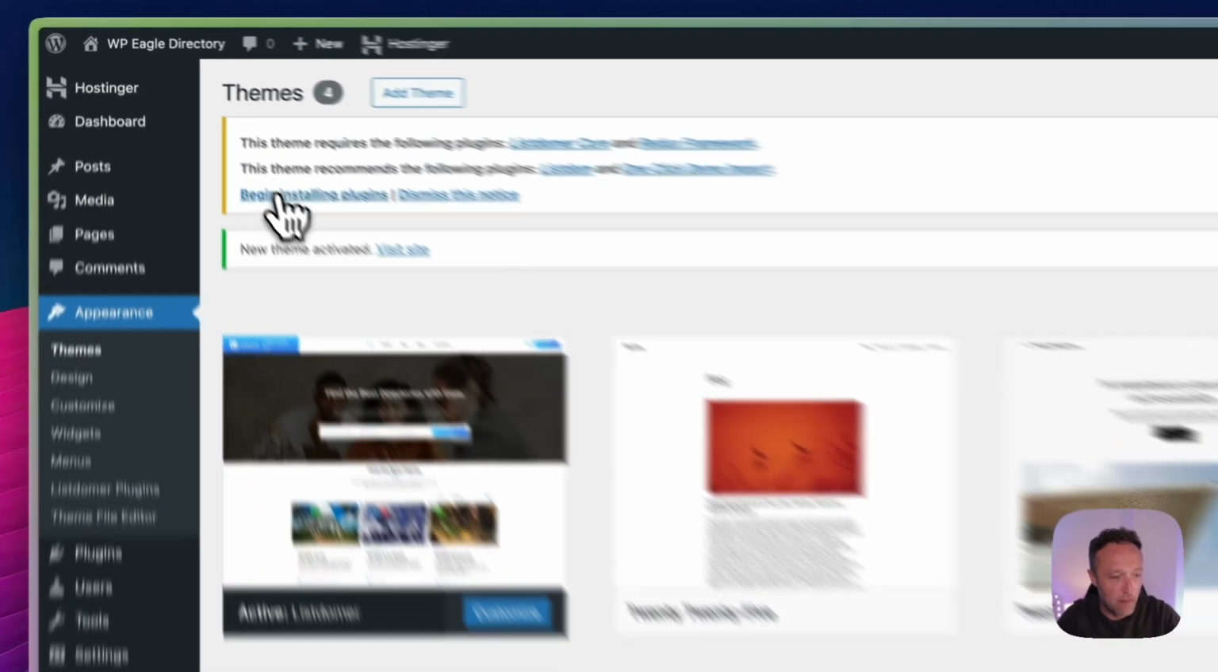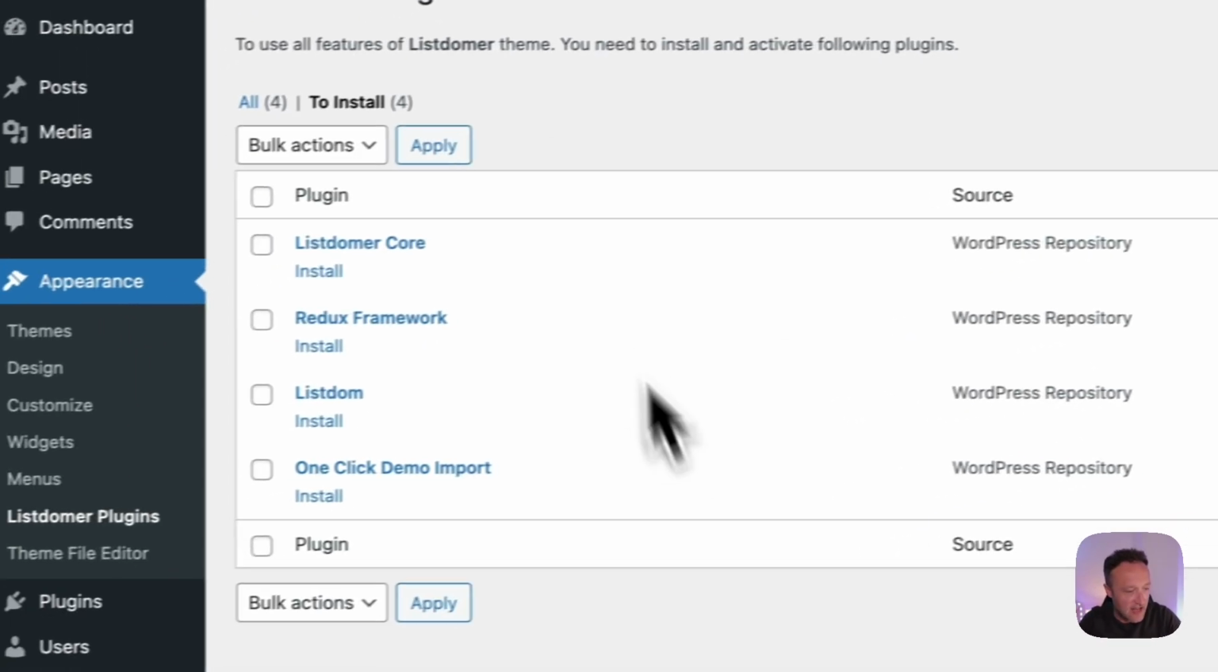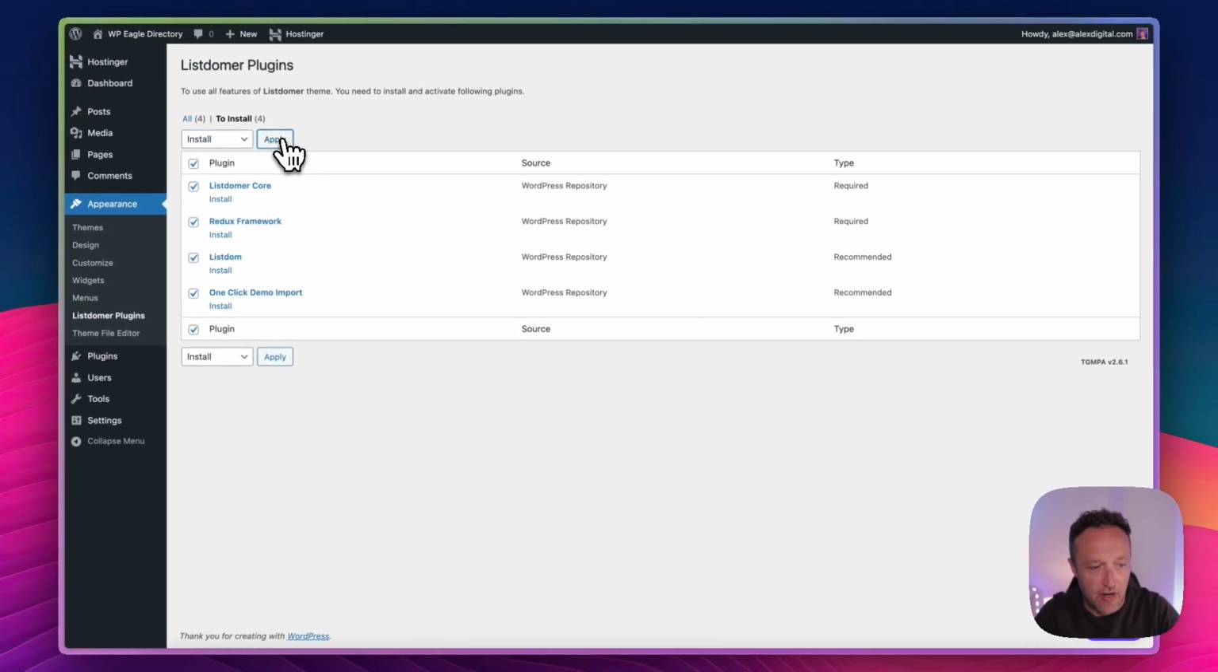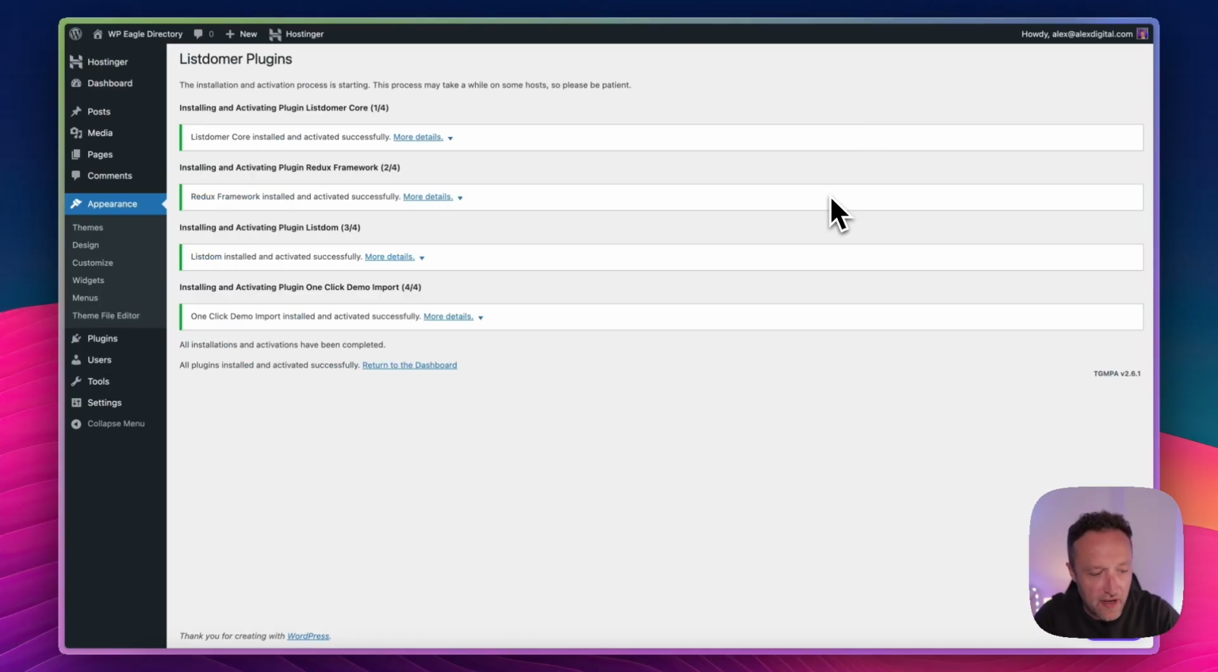We can do that by clicking on Begin Installing Plugins. And then if we click up here to select all of them, go to Bulk Actions, Install, and then click Apply. They'll all get installed for us. So they've all been installed and activated successfully.